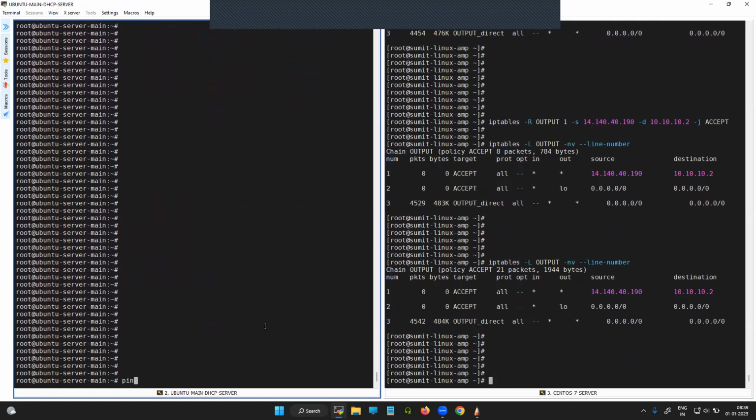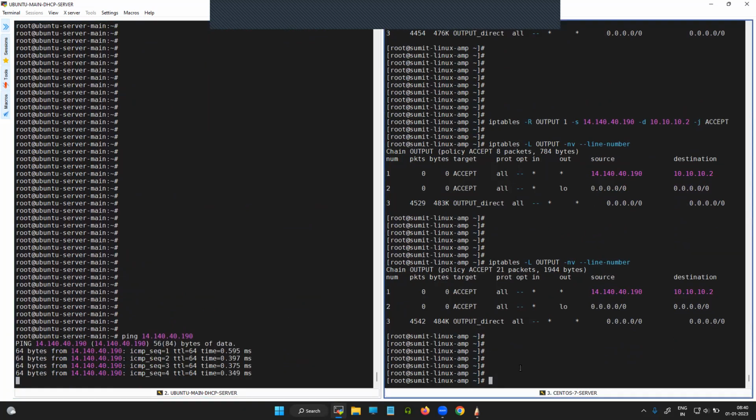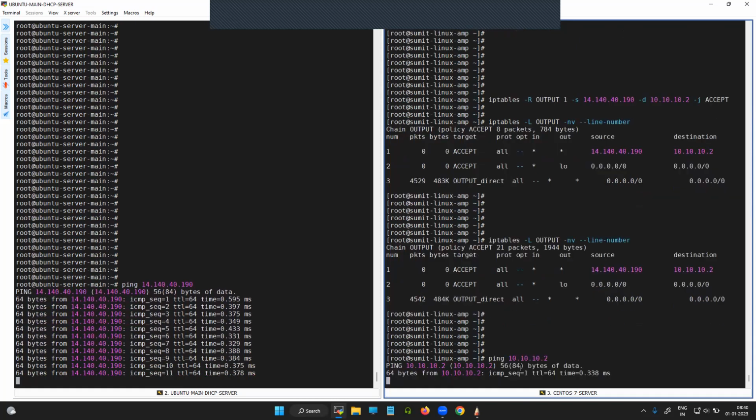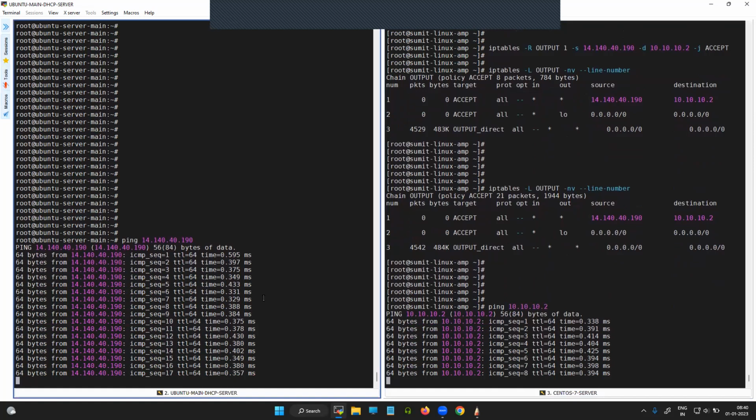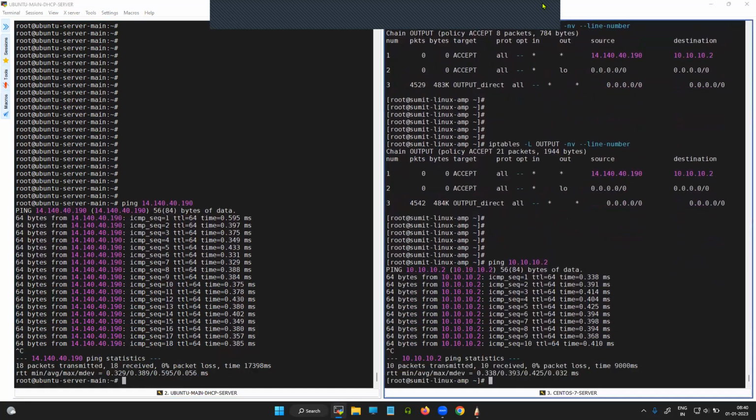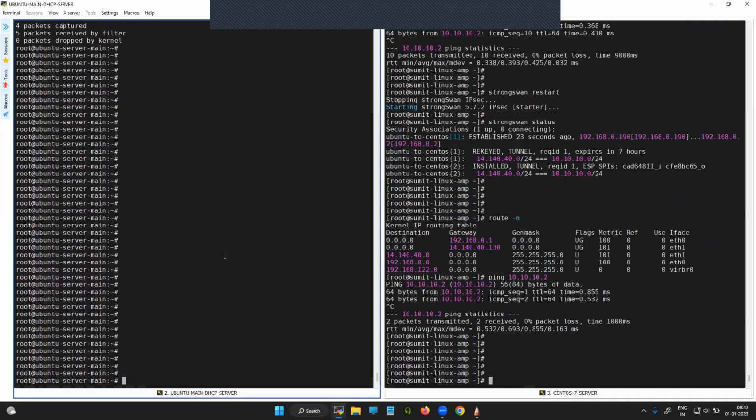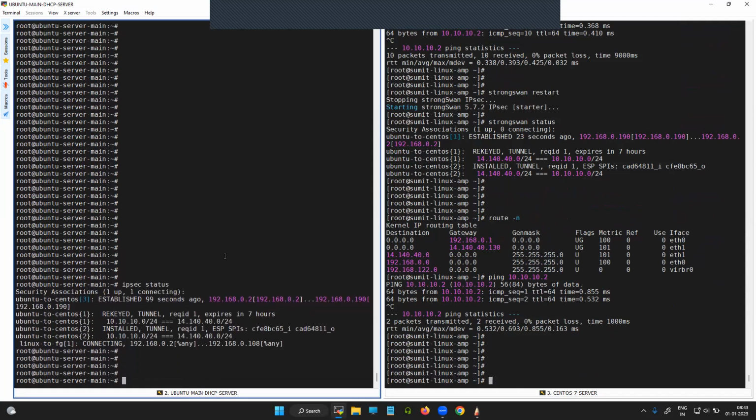So we can try pinging the IP. And we can try pinging it from the other end as well. So both the IPs are reachable through the VPN. To make sure that the traffic is through the VPN, we can try one more thing. We can check the status and we can check the SPI value in and out. And then we can initiate some traffic and capture it on the other end.